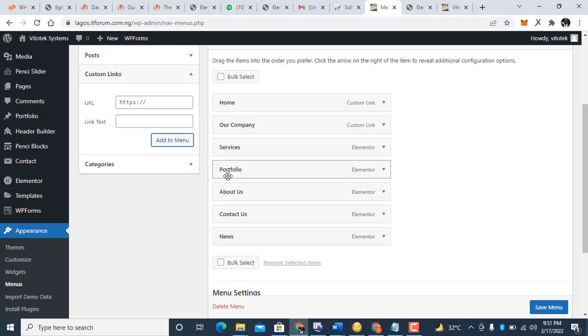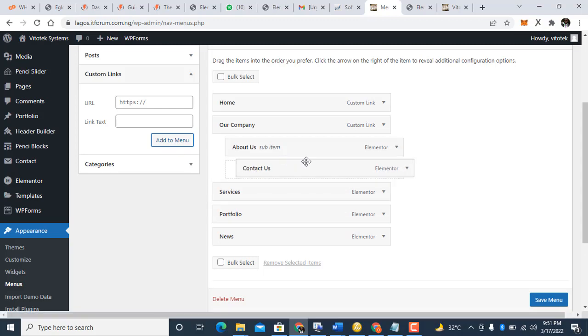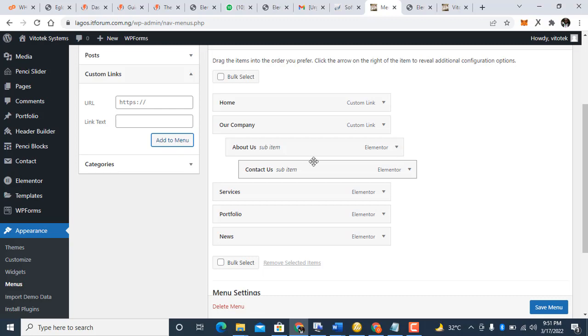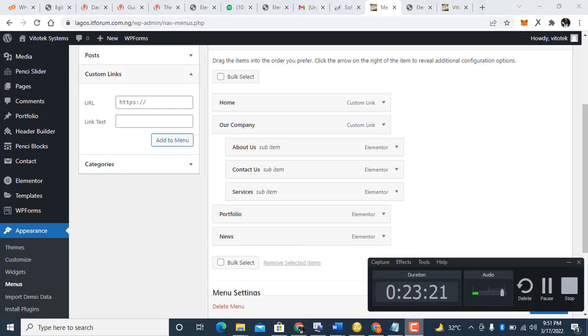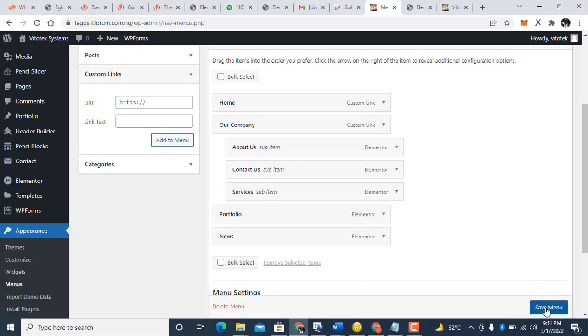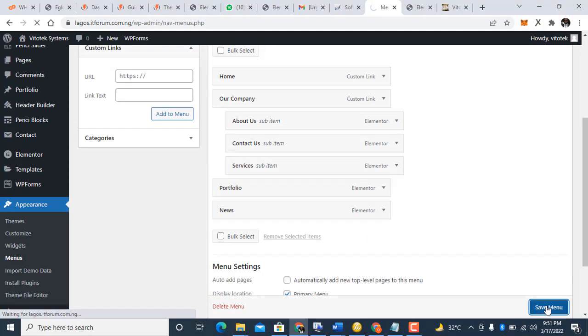So I'm going to move that our company up to this point, then move about us like this, contact us. I'm going to move the contact us also, then move our services. So you have the drop down now. So this will produce the drop down menu. So now we're going to save it to generate the drop down menu.